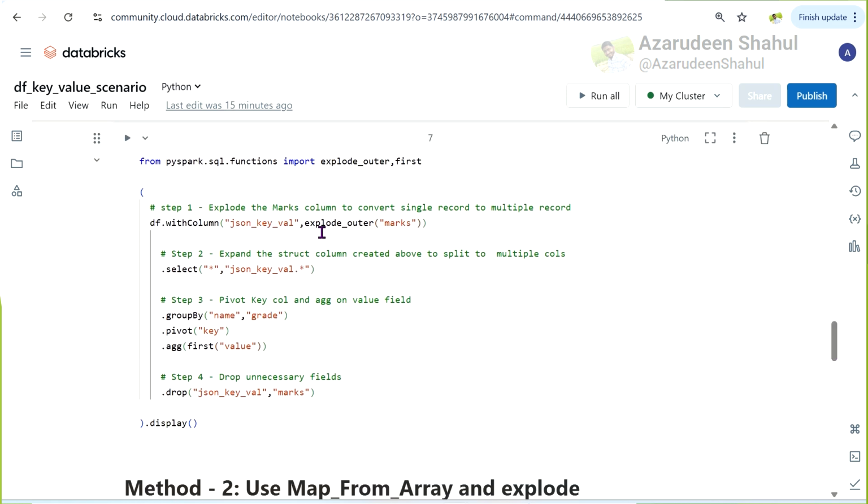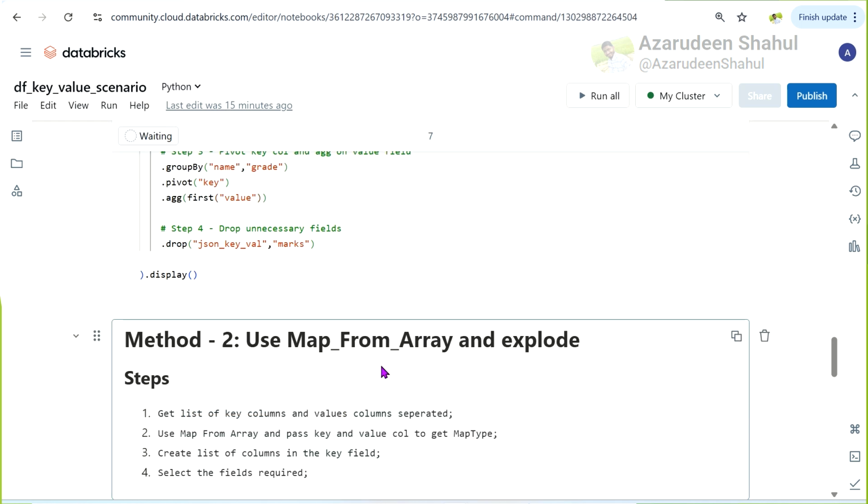Here I have used explode_outer. Explode_outer basically includes nulls as well, whereas explode will omit the nulls if the array is empty, and I don't want that. So I have used explode_outer on the array column marks, and then we used the pivot option. Before that, we used group by and aggregated based upon the name and grade columns. With that, I have also dropped the key value column that we created using the pivot and also the marks column. So let me display this.